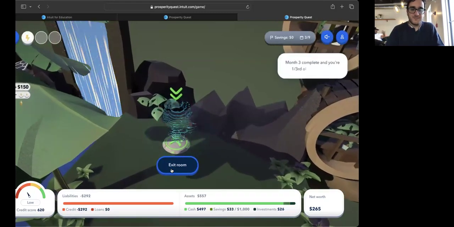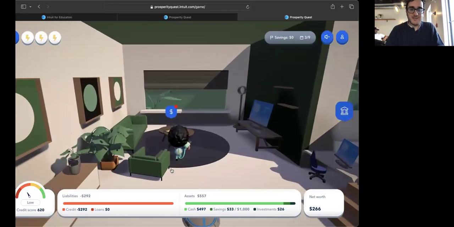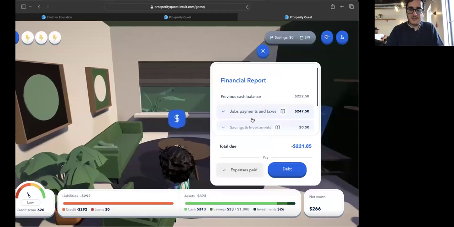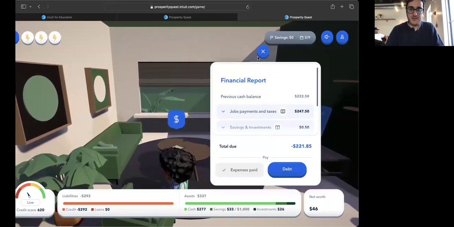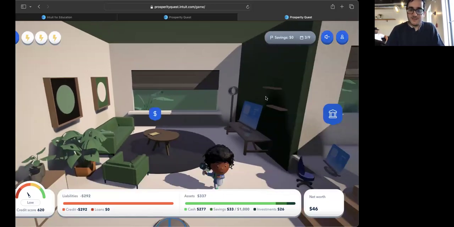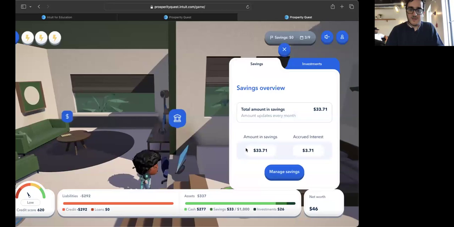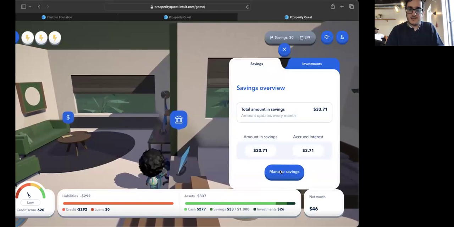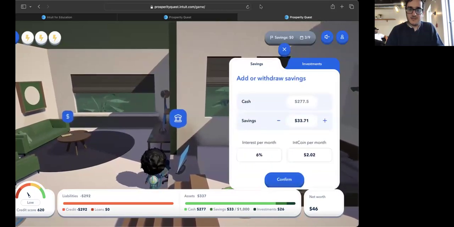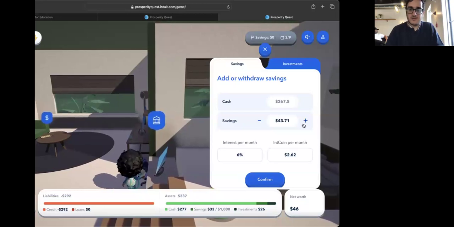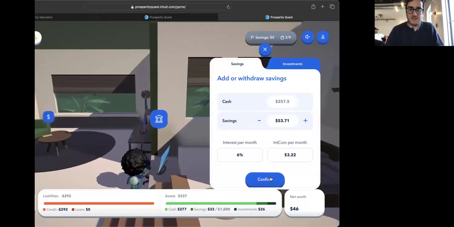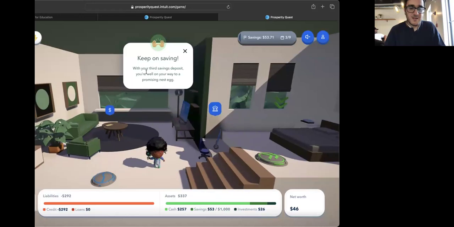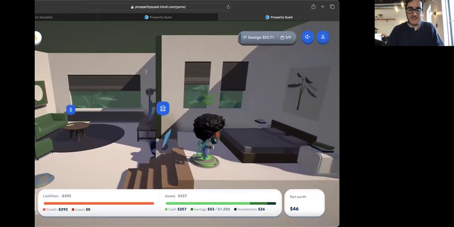Here, exit room. Let's pay my expenses. So expenses, I want to pay with cash. Yeah, and I went down a bit. My credit score is still quite low, 620. And then, yeah, I'm gonna put some money in the savings. Cool. And it gives you a nice comment. You had your third savings deposit, you're on the way to your nest egg. Let's exit room.